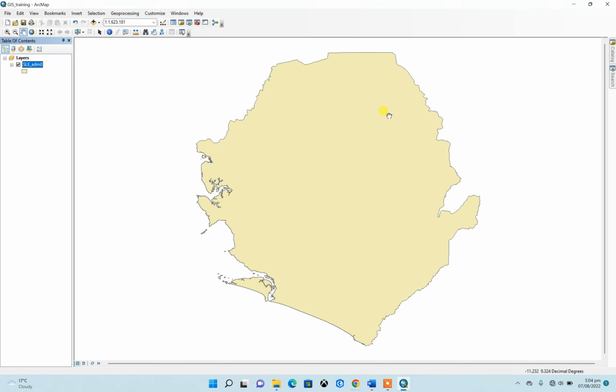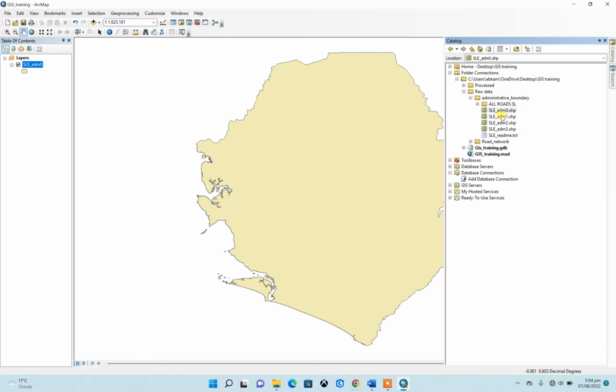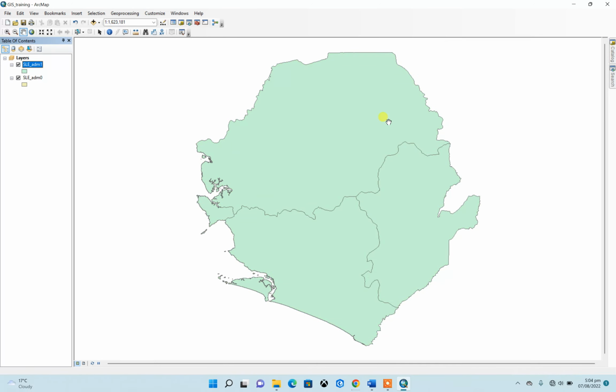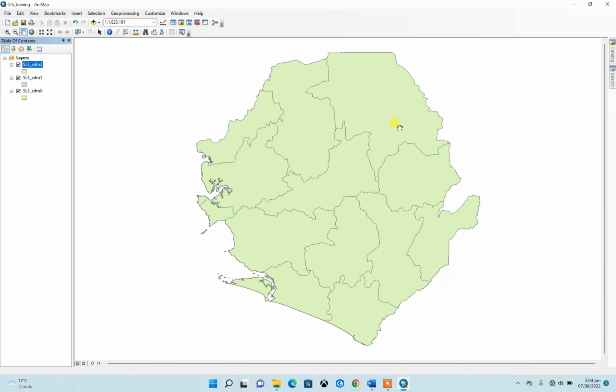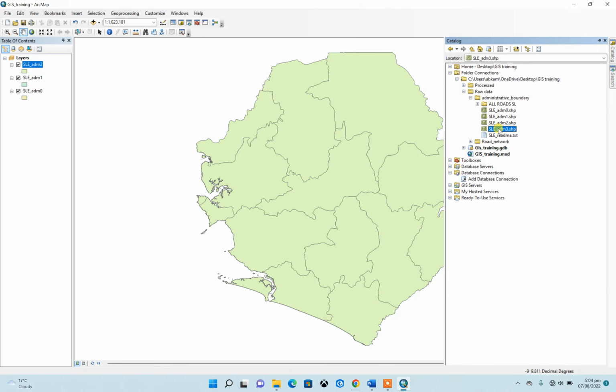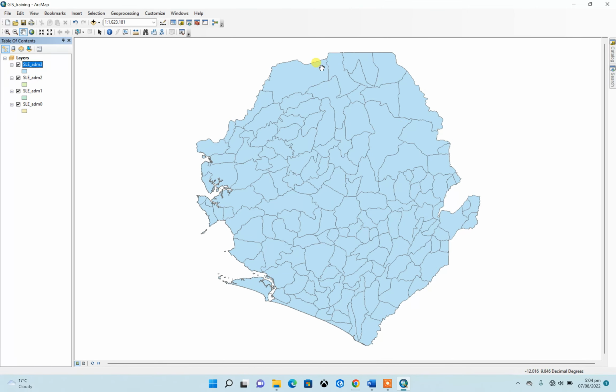So the SLAdmin 0 displays the entire country without any subdivision. So if we bring SLAdmin 1, it will display the regions of Sierra Leone. If we also bring in SLAdmin 2, it will display the districts of Sierra Leone. This is actually the old district before the amalgamation. If you bring in SLAdmin 3, you will see the division of Sierra Leone into chiefdom.